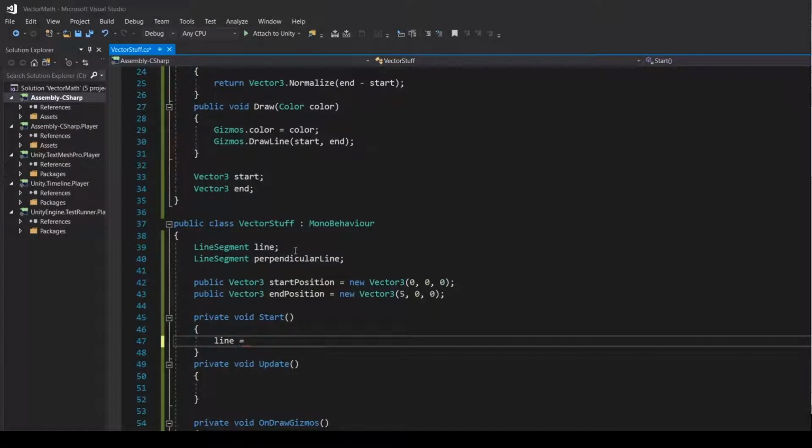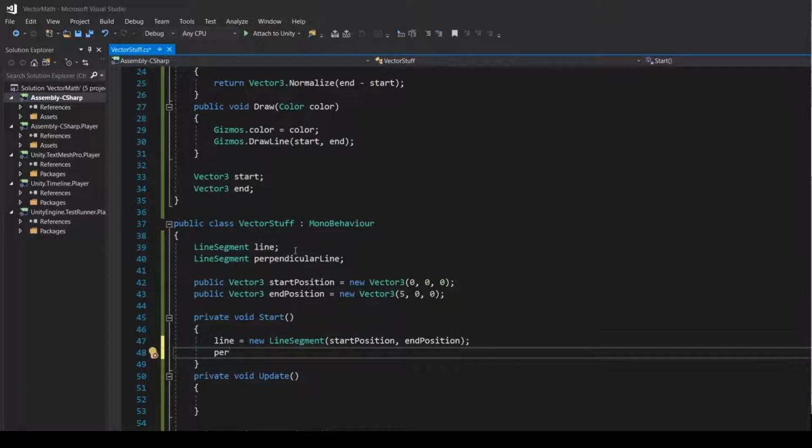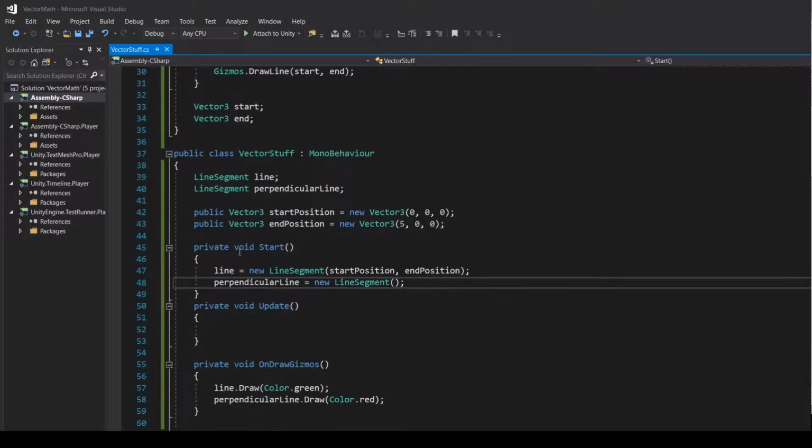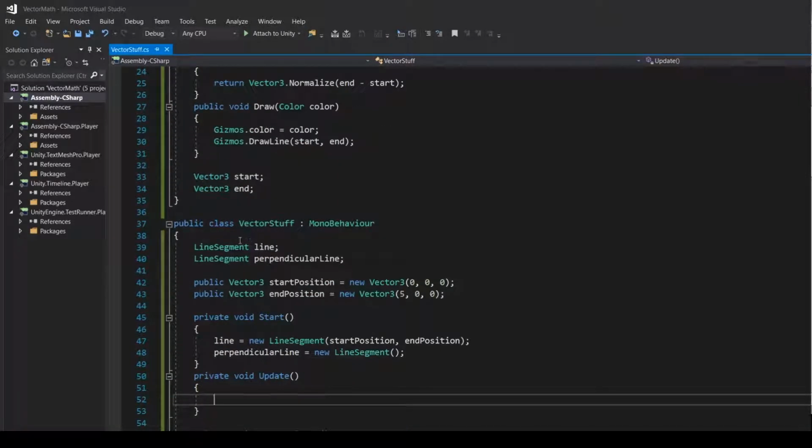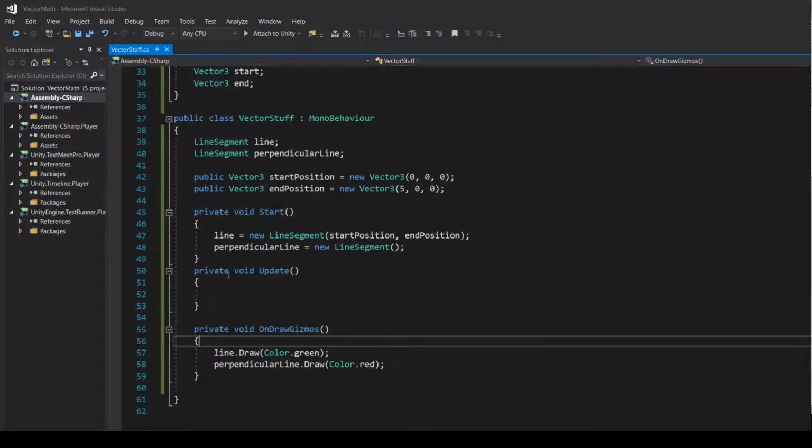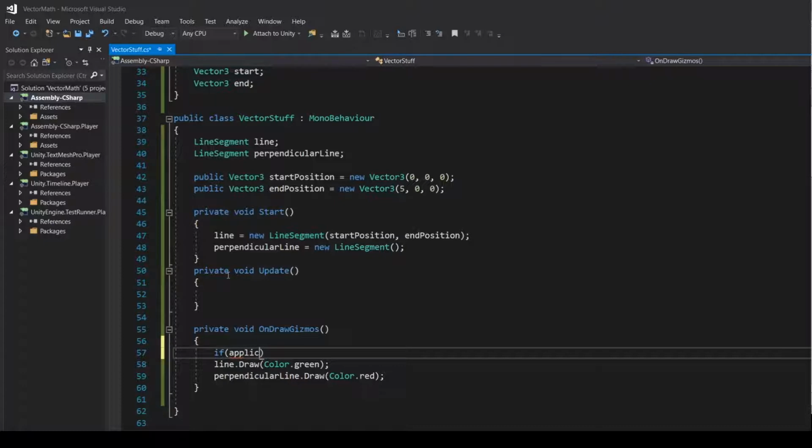And in start, I'm going to create a new line segment, and I'm going to pass in the start and the end position. And I'm also going to create a new perpendicular line, but I'm not going to initialize it with anything, just give it a default constructor. And there's also one more check I want to add. By default, on draw gizmos even gets called when the application is not in the game mode. So adding this check will only make it run when the application is in the game mode.